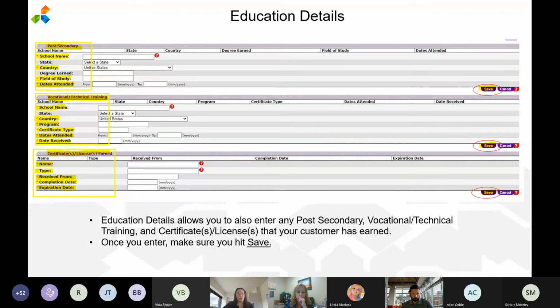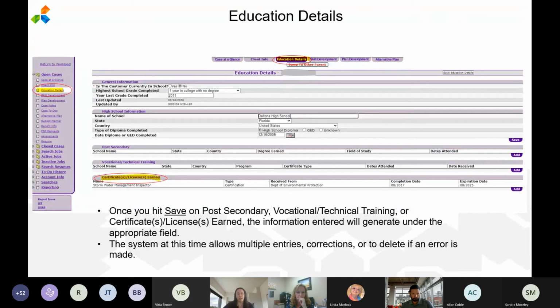Under certificates or license, someone has their CNA license or their CDL license, for example, you can put the name of who they received it from, the type, their CDL, received from, so who they got it from, the completion date would be the month and the year, and when that license or certificate expires, the month and the year, and hit Save. Now, let's go to the next screen so it'll be easier to see. Once you enter, make sure you hit Save.